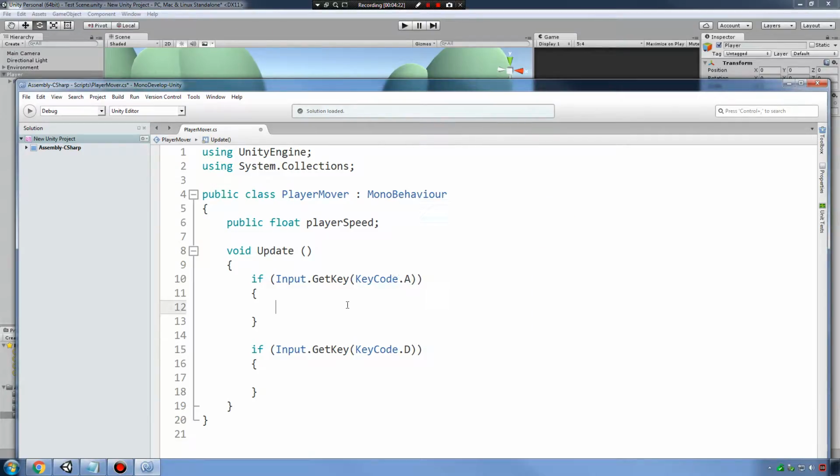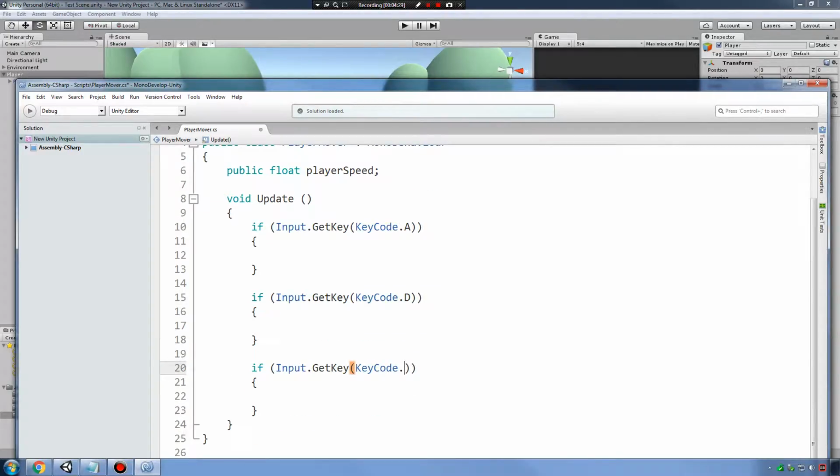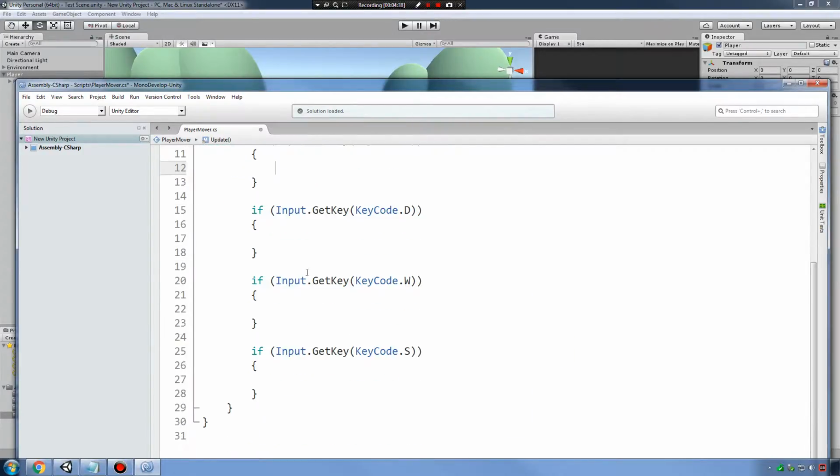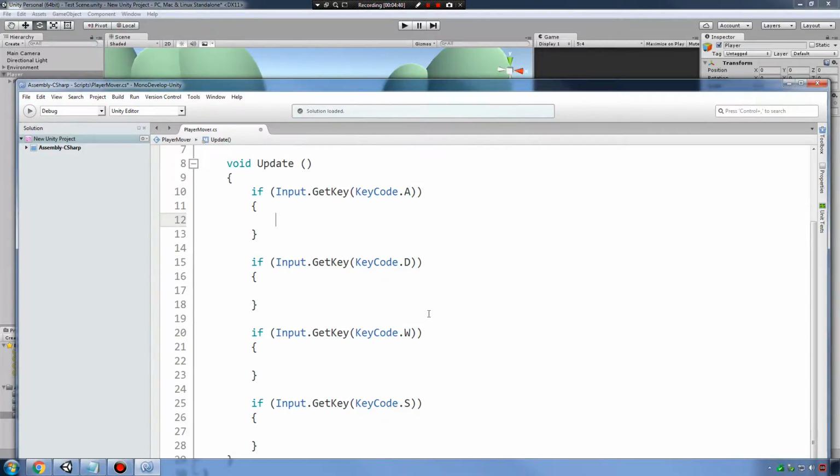Let's do a D. So we're doing our A and D, which is our left and right. And I want to keep copying and pasting that. And we'll do W for an upwards movement. And KeyCode S for a down movement. So these four if statements will check for keyboard presses on a WASD type control scheme.